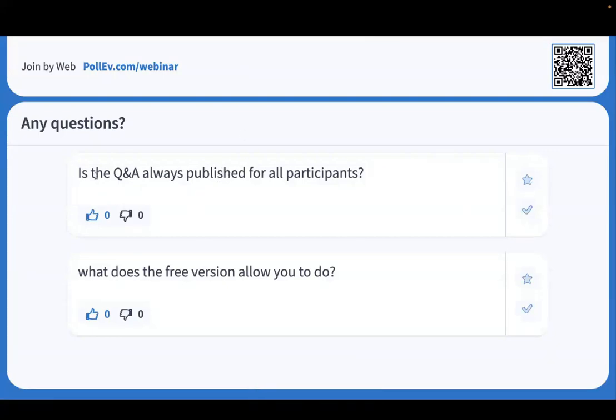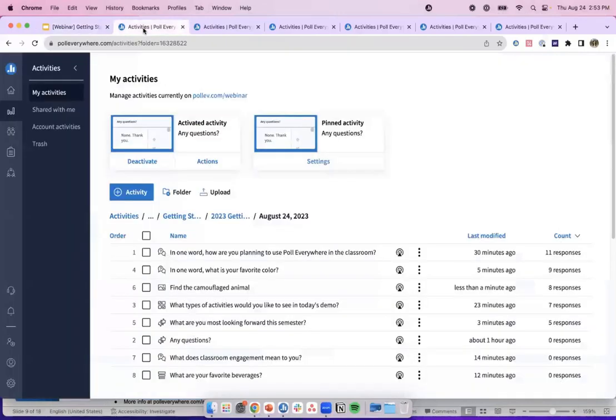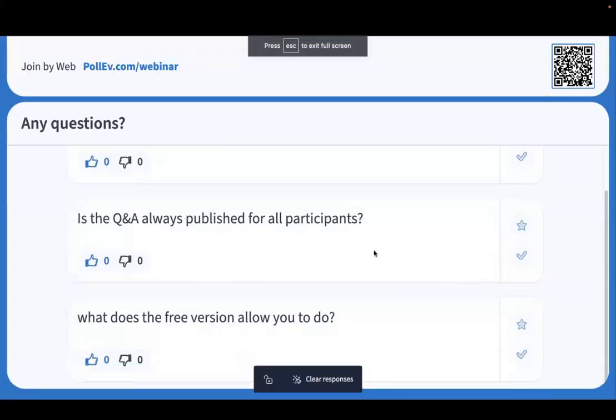Perfect. Is the Q&A always published for participants? I'm assuming you mean the pinned Q&A. So yes, when you have the pinned Q&A set and designated, it will always be up there until you tell it not to or reset it to something else. Now the regular Q&A that we went through is different from the pinned Q&A. That will only be available when you have the activity activated. But as long as you have that pinned Q&A set, it will be available. Hopefully that helps answer your question, but let me know if you have a follow-up.